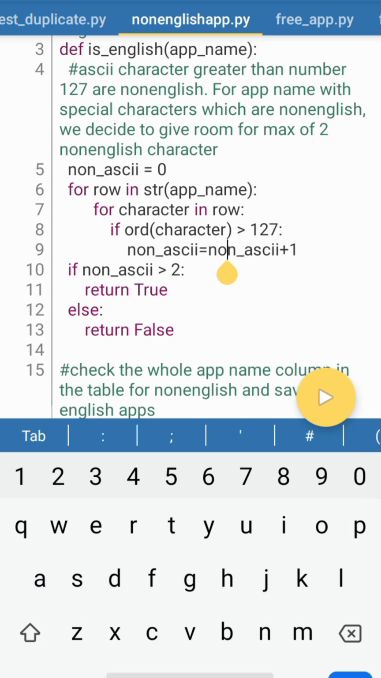Don't forget the initial non-ASCII was 0. It will now be 0 plus 1, so the new non-ASCII will now be 1. If it iterates again, picks the second character, and it is greater than 127, the non-ASCII, which is 1, will now become 1 plus 1. The non-ASCII will now become 2. It will continue to count like that until it finishes looping through each character of that name it has picked. When you finish looping through each character of that name, you will pick the second name, do the same thing, and check.